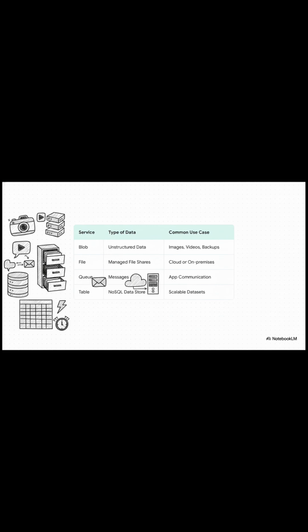Choosing the right storage is really all about matching the tool to the data. So for huge, unstructured files like videos or system backups, blob storage is your absolute go-to. If you need something that feels like a classic shared office drive, you're going to use Azure Files. For communication between the different parts of your apps, Queue Storage is your trusty messenger. And for massive data sets that you need to access lightning fast, you've got Table Storage.